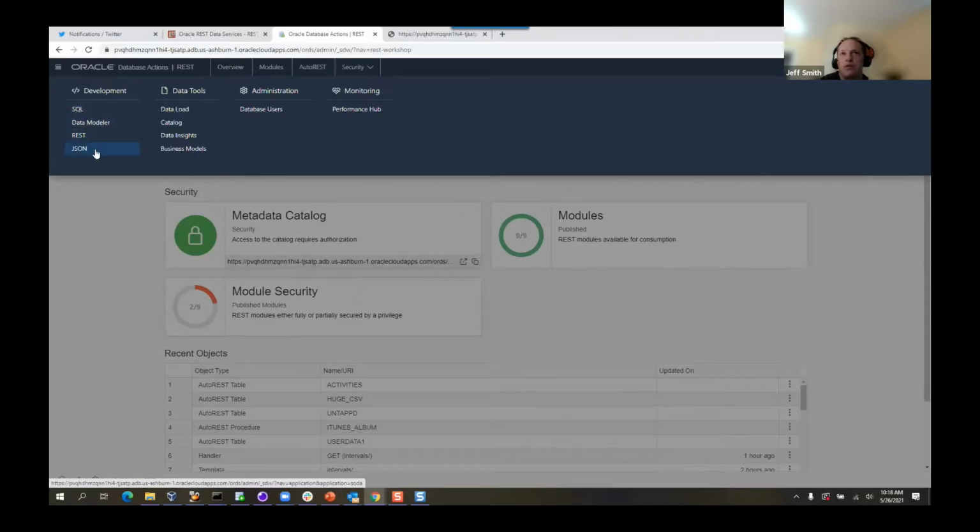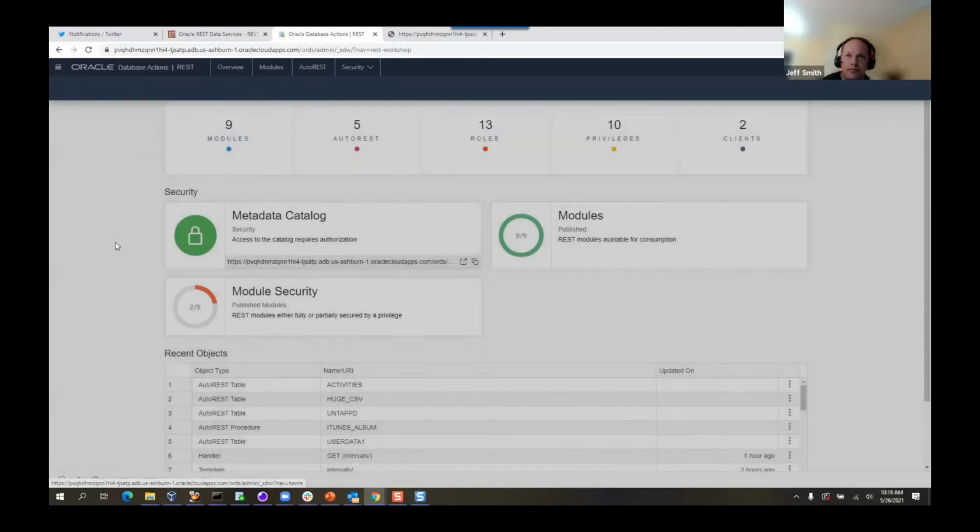When Jim's going to talk about the SODA and the JSON stuff, we have a JSON interface to deal with your JSON documents. And I think I talked about that in last week's session. So go look at the recording for that if you want to see how that works. We're talking about the REST things today.